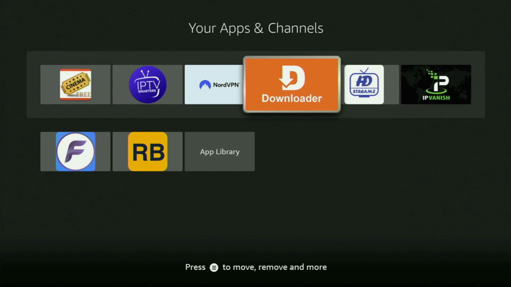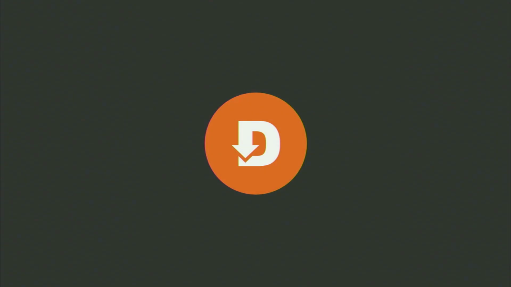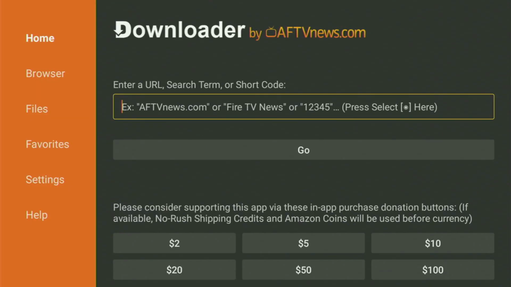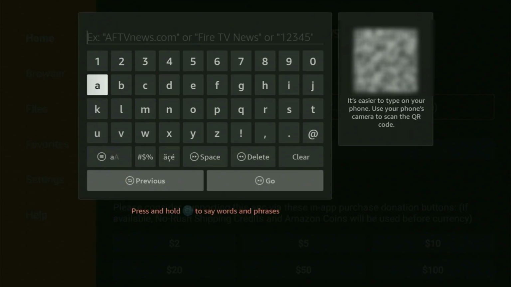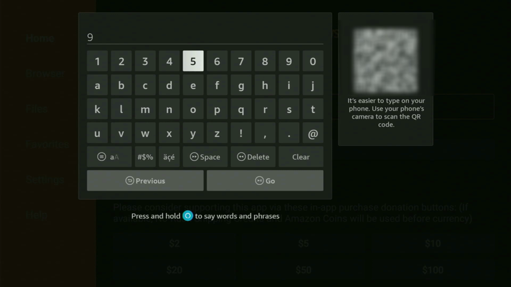And now finally let's use Downloader safely. So we open the application on your Firestick, wait until it loads for you, and now here what you gotta do is just open that search bar and start entering the code, which is going to be 953562. So once again, the code is 953562. That is the code you have to enter.